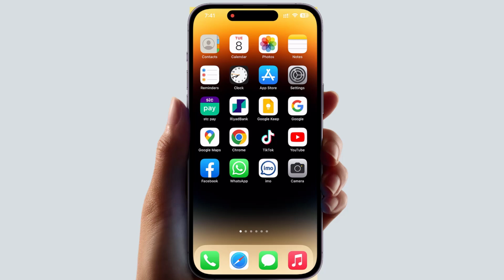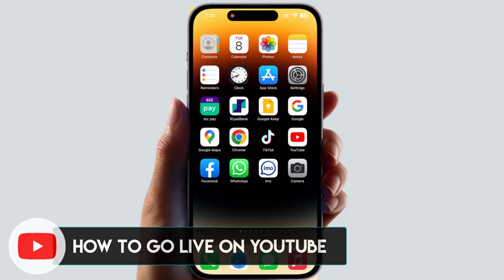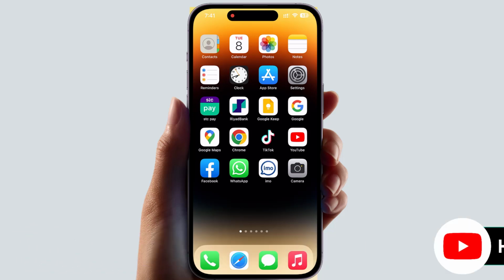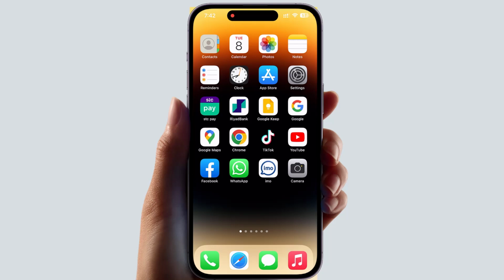In this tutorial I am going to share with you how to go live from YouTube in your YouTube mobile application. So let's take a look at how to do that. Maybe in some cases you are looking for how to go live on YouTube from your mobile application. In order to do that, it's really very easy and simple.